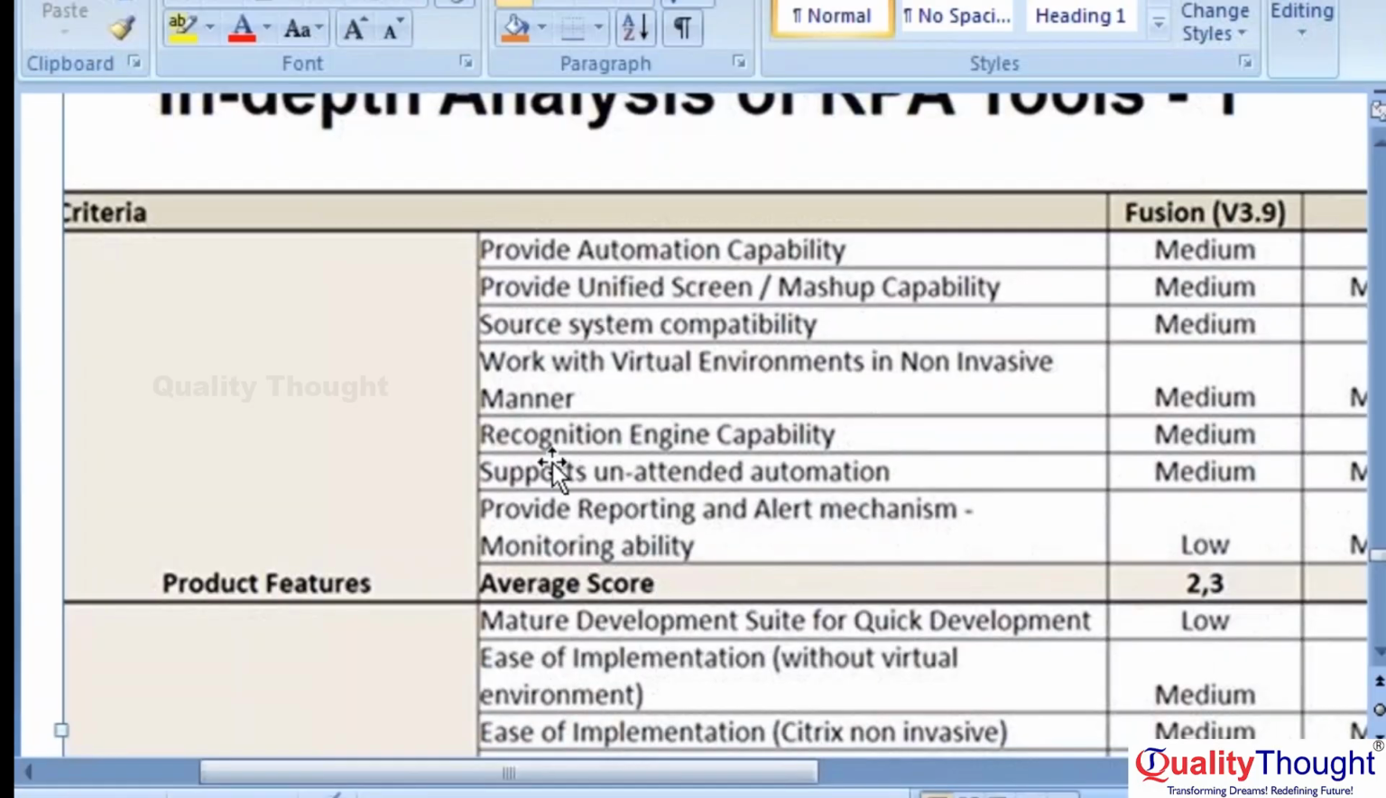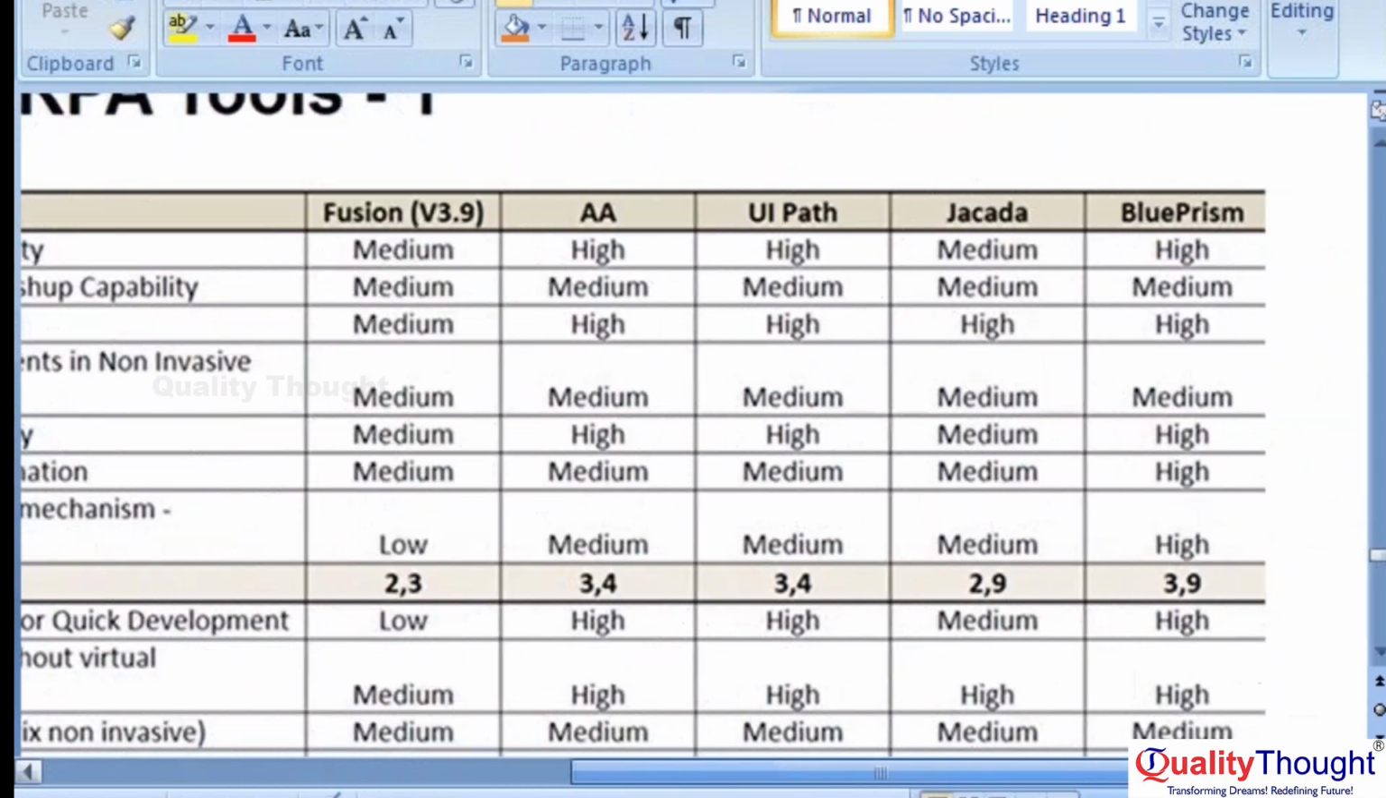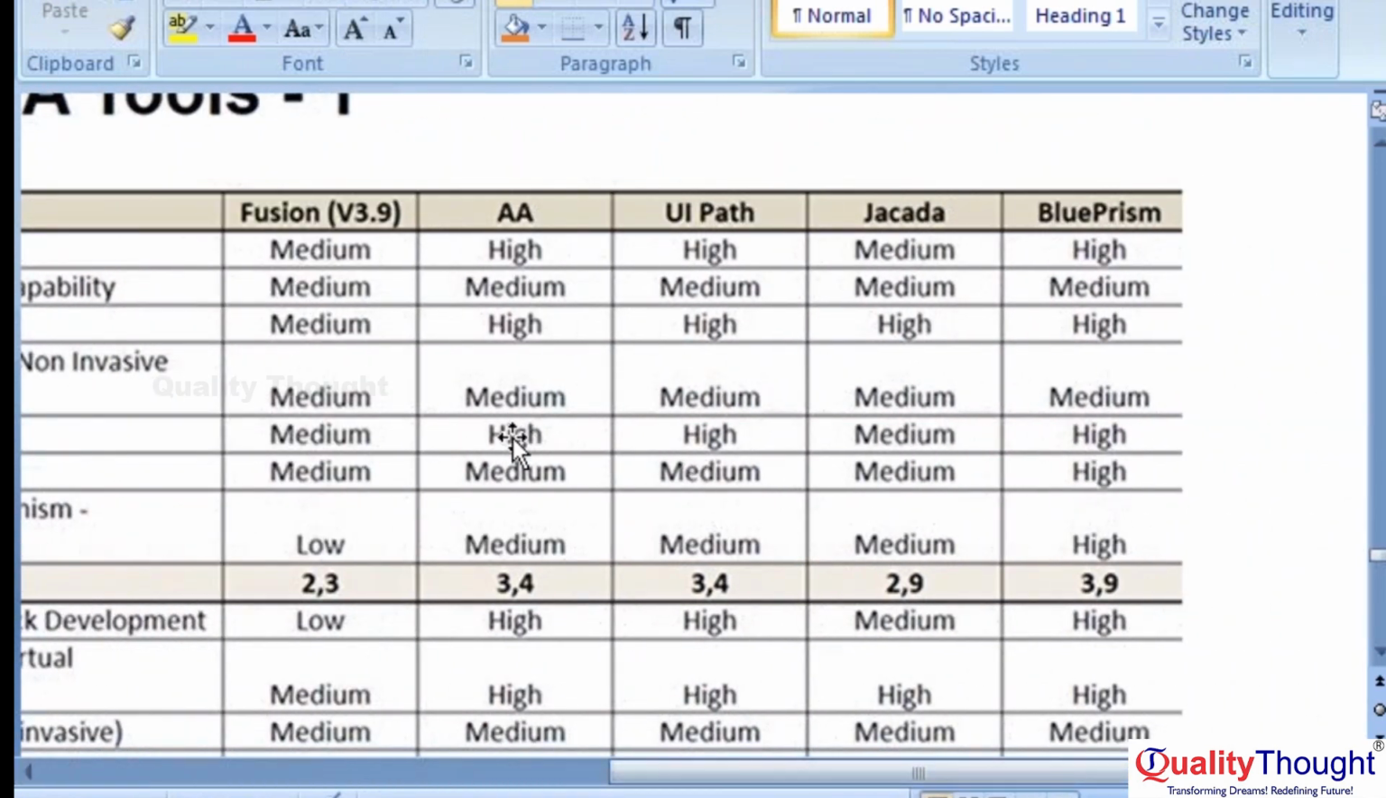In terms of recognition engine capability, Automation Anywhere, UiPath, and Blue Prism are considered number one. These three tools can be used for automating with direct connectivity, surface automation, images, PDF, SAP, and mainframe. These tools have the capability of automating any source system and can identify objects in any system, be it mainframe, SAP, or any other tool.